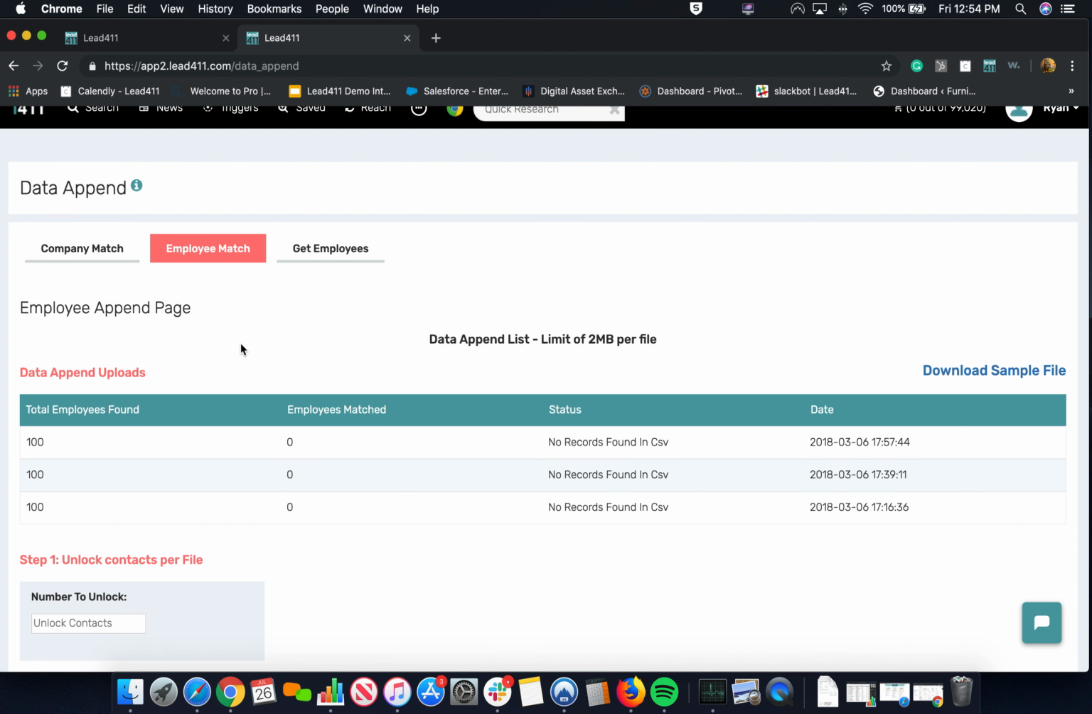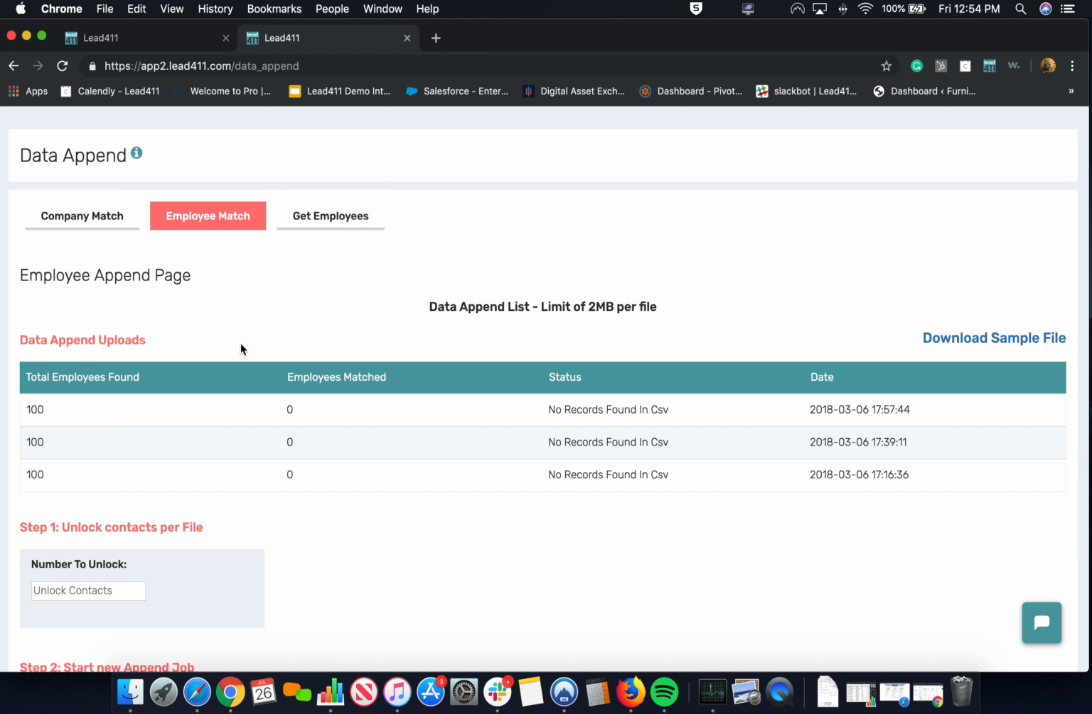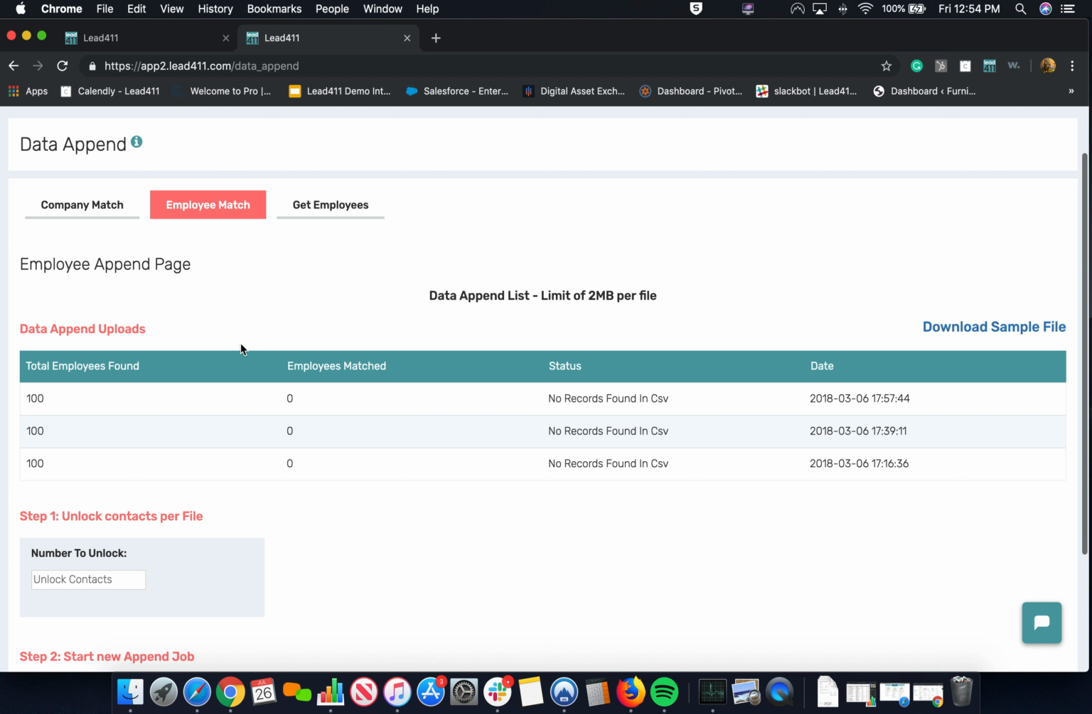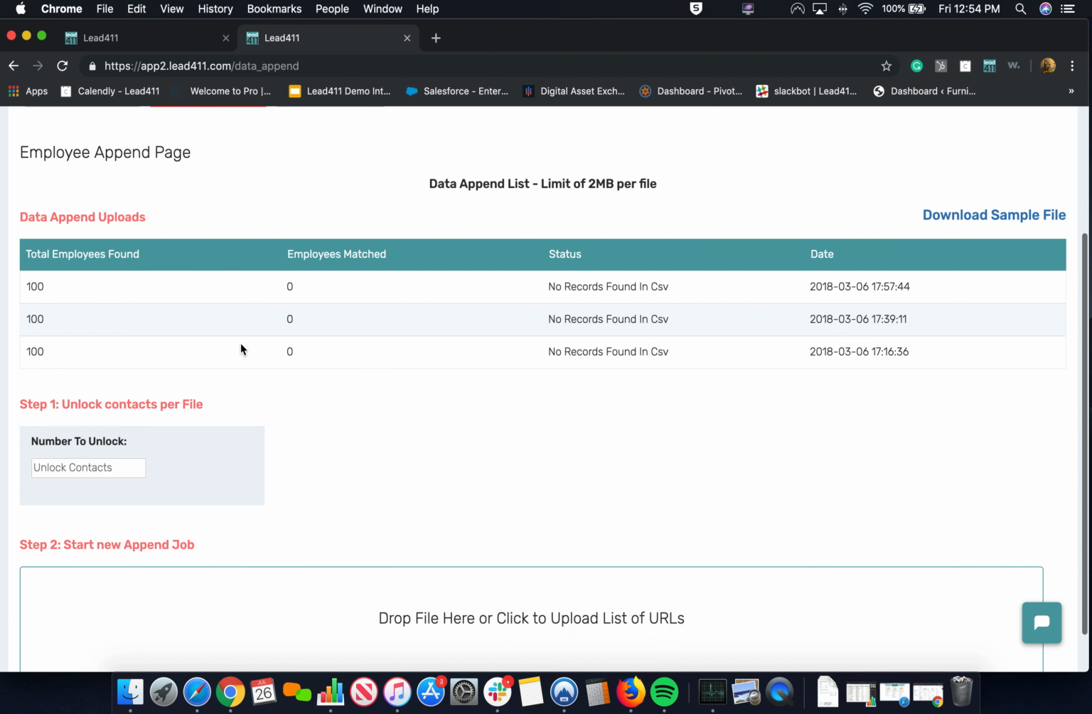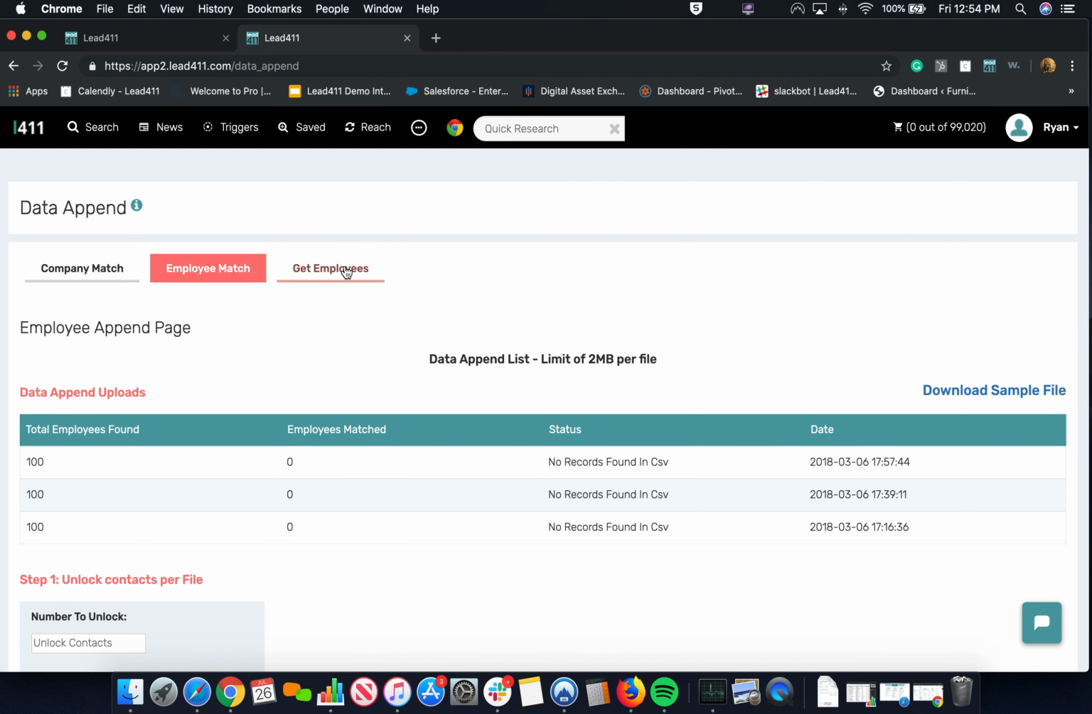We can also do an employee match. We can do this either based on the email address, or if you don't have their email address, we can do a CSV file of first name, last name, and URL. And that way we can kick out any of the contacts that match any of those results.